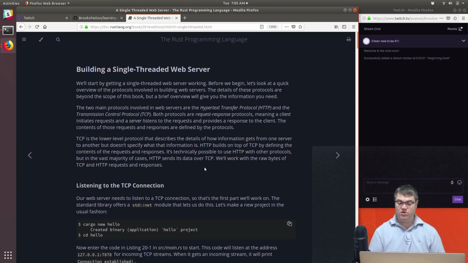TCP is the lowest level protocol that describes the details of how information gets from one server to another, but doesn't specify what that information is. HTTP builds on top of TCP by defining the contents of the requests and responses. It's technically possible to use HTTP with other protocols, but in a vast majority of cases, HTTP sends its data over TCP. We'll work with the raw bytes of TCP and HTTP requests and responses.